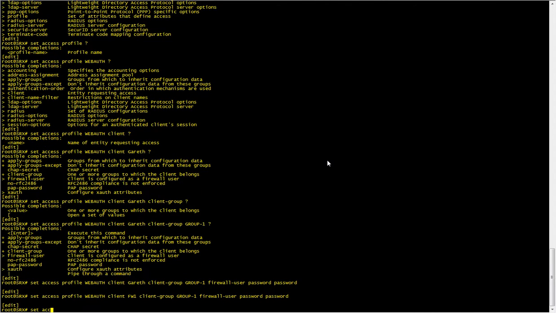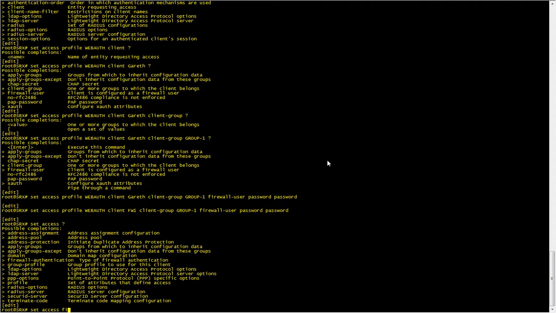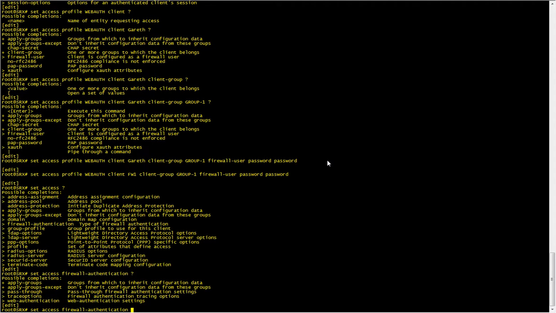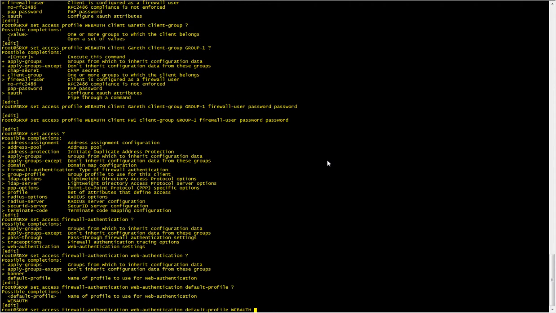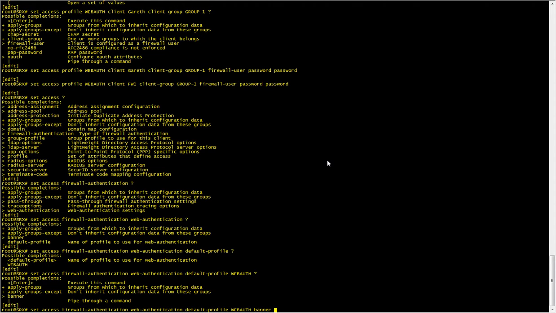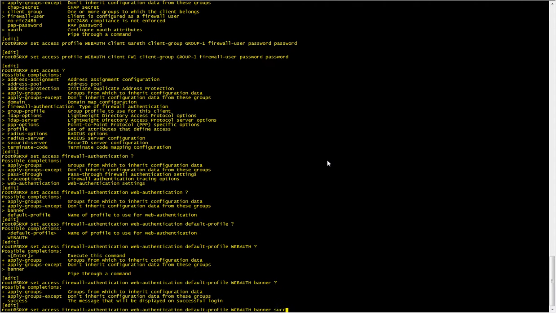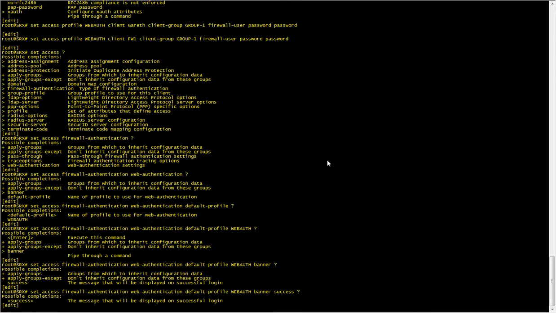Then I need to create a firewall authentication. This is the web authentication. The default profile is going to be Web Auth. I'm going to create a banner upon success, and this is what the client will see once they have successfully logged in. I'm going to say login success.